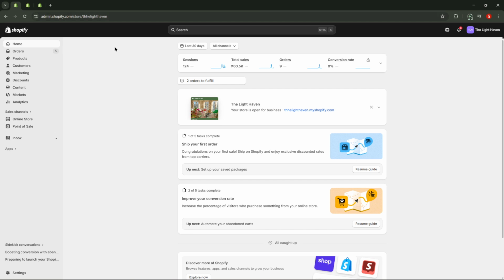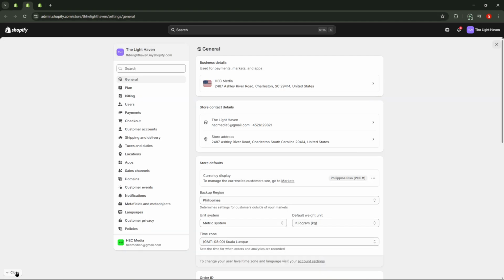From the dashboard, look down to the bottom left corner and click Settings. This is the gear icon that opens all of your store's core controls, including billing. Don't worry if your layout looks slightly different. Shopify updates the interface from time to time, but the settings area will always be in that lower left section.